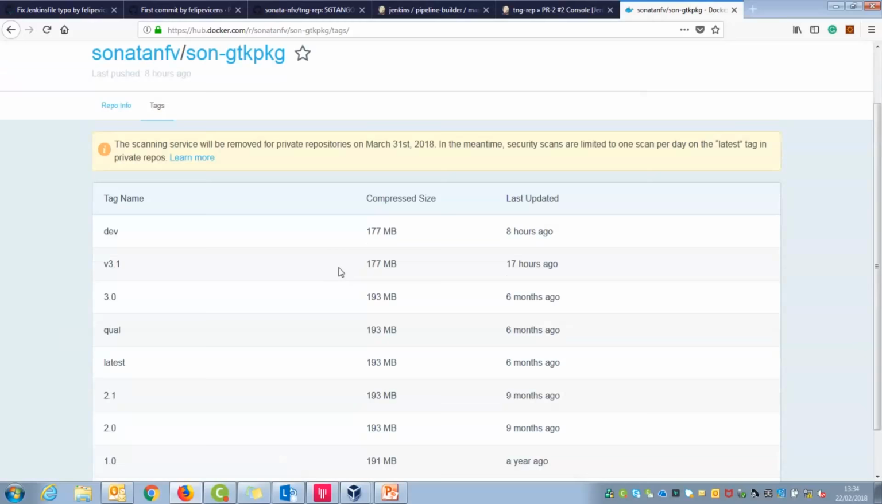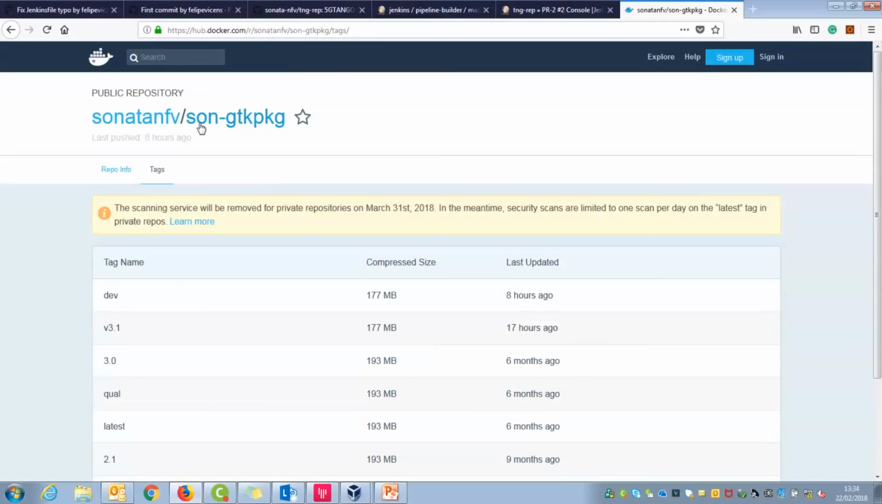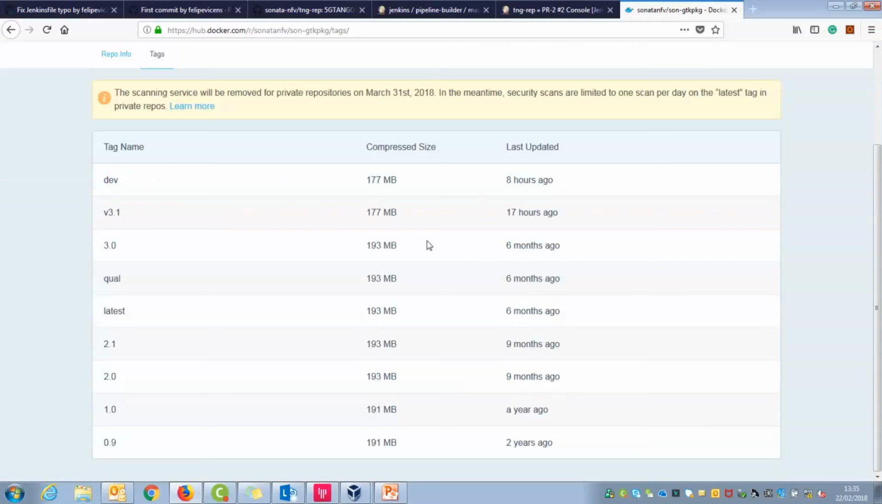Also, the Ansible scripts use SonataNFV/container to pull the containers from Docker Hub for the installation. So you can use the tag dev, that is the latest stable container version, but you could also use the tagged version for the container. The latest tag we have is from version 0.9, 2 years ago.